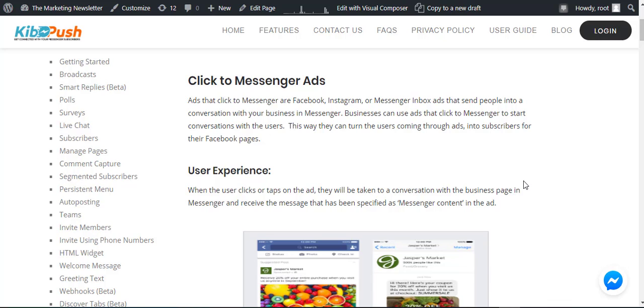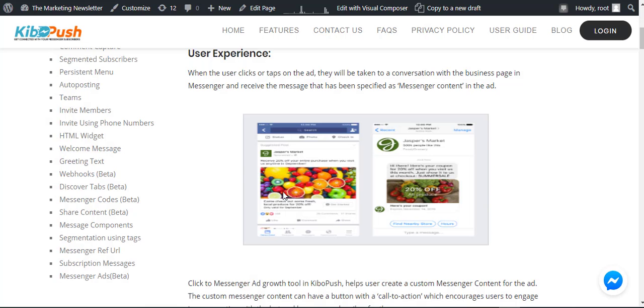So let's talk about how this happens with click to Messenger ads. And what are they? Click to Messenger ads are campaign ads shown on Facebook, Instagram, or Messenger. And when a user clicks on them, they're taken to a conversation with the business page and receive a message which you can set up as a part of the ad while creating one. It is specified as Messenger content in the ad. If you have been creating ads on Facebook, you'll probably know about this.